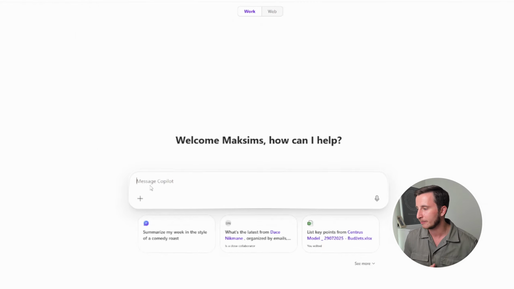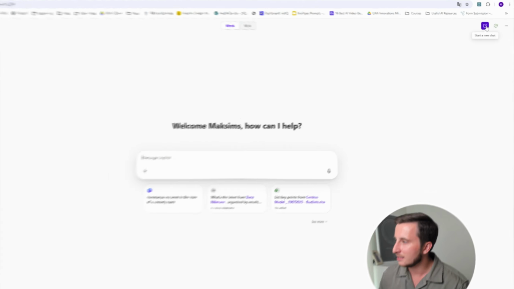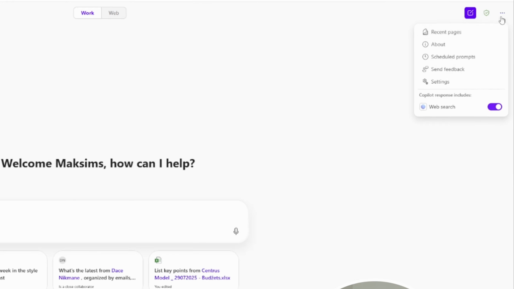Okay, here we can see an option to start a new chat, and there are a couple of settings that we can talk about now. There is a web search toggle that we want to turn on, so that whenever we need AI to actually search the web, it will do so.